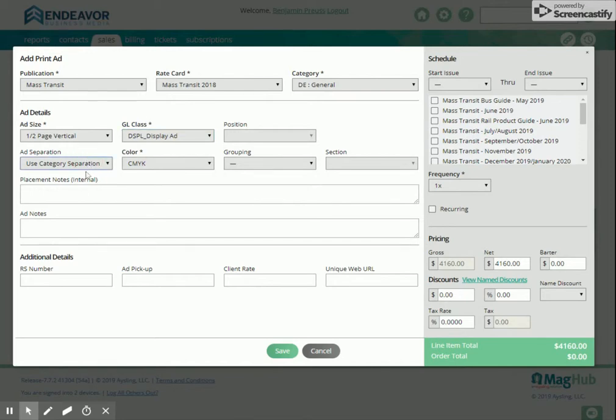Any ad separation, if there's supposed to be a certain ad separation, you can put that in here. Color by default is set to CMYK. Right now we're going to go ahead and ignore the grouping. We'll come to that later on. And there's no sections that are available. If you do have a specific section and they are available, you can select those from a drop-down list.